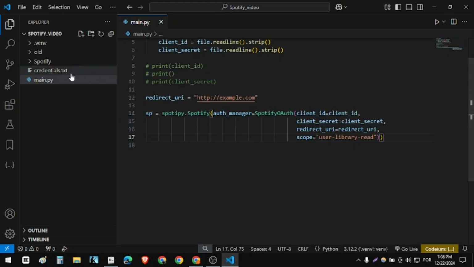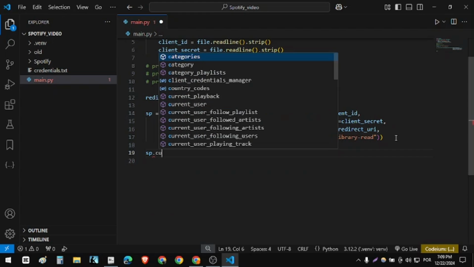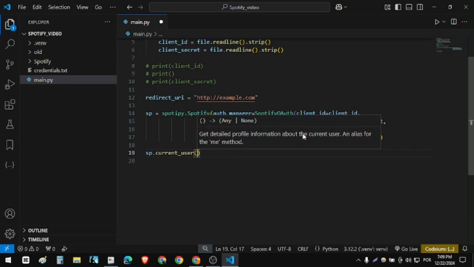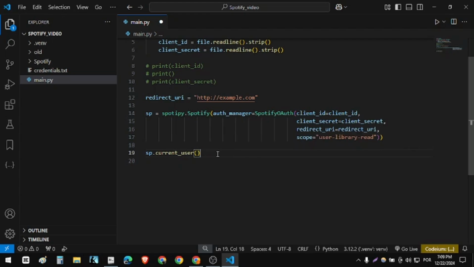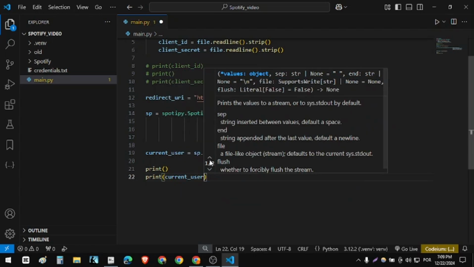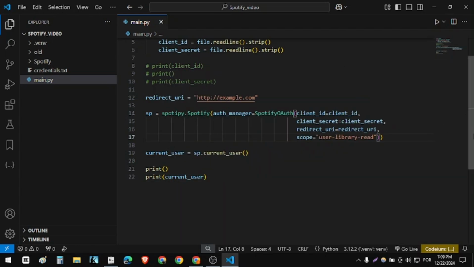Now, I already put the right credentials in this file, the client ID and client secret. Now I will call this function here, sp.current_user. With it, we can get information about the current user. It will give us information in a JSON format. I will just put it into a variable and print this variable here below. Let's run the code for the first time, doing the authentication.